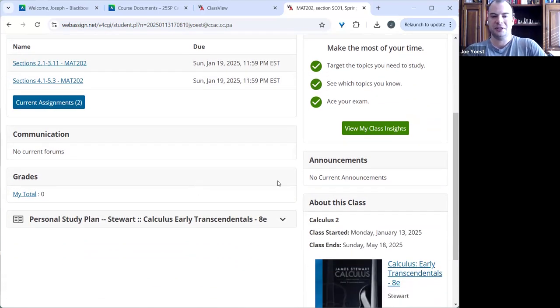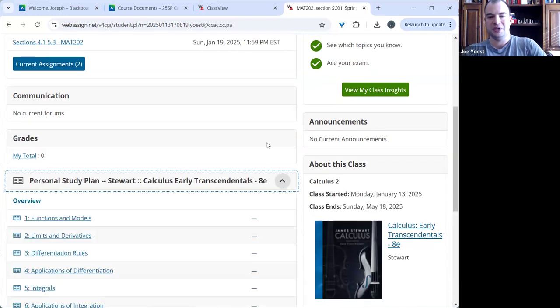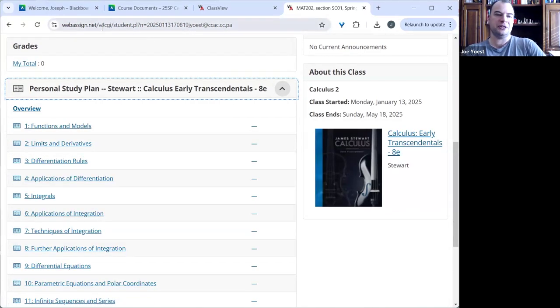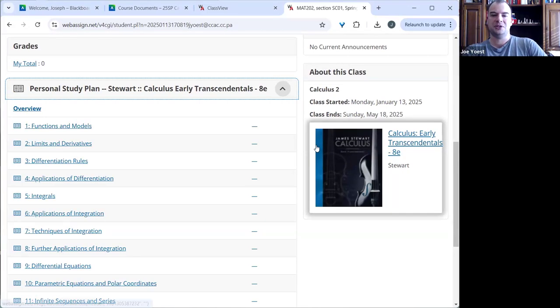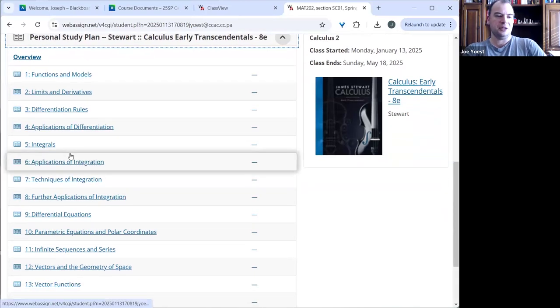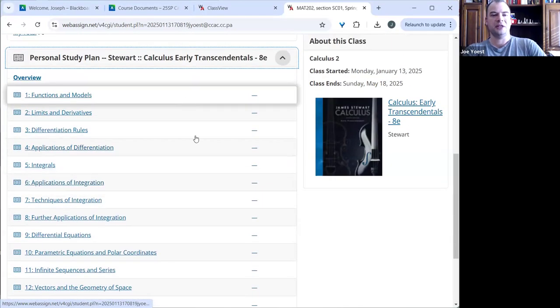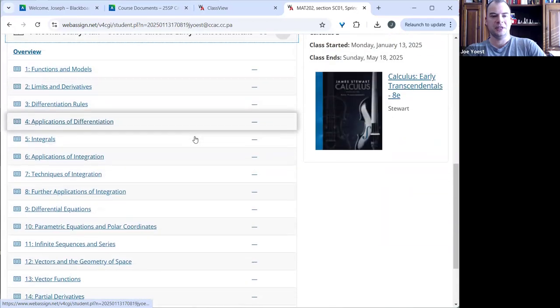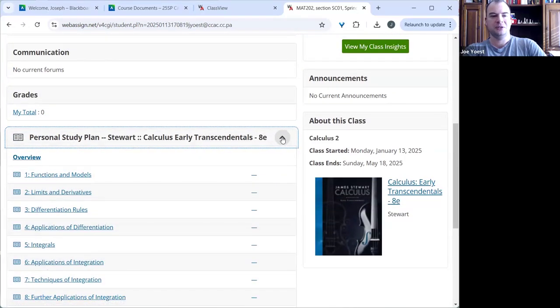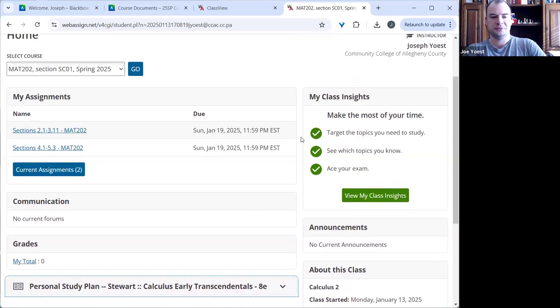And again, there are a lot of different bits and pieces around here. Access to the WebAssign homework and exam system includes access to an online ebook version of the book, which you can see right down here, Calculus Early Transcendentals, 8th edition. And there's this study plan that some folks like as well. So there are some additional resources down here at the bottom that you might be interested in.